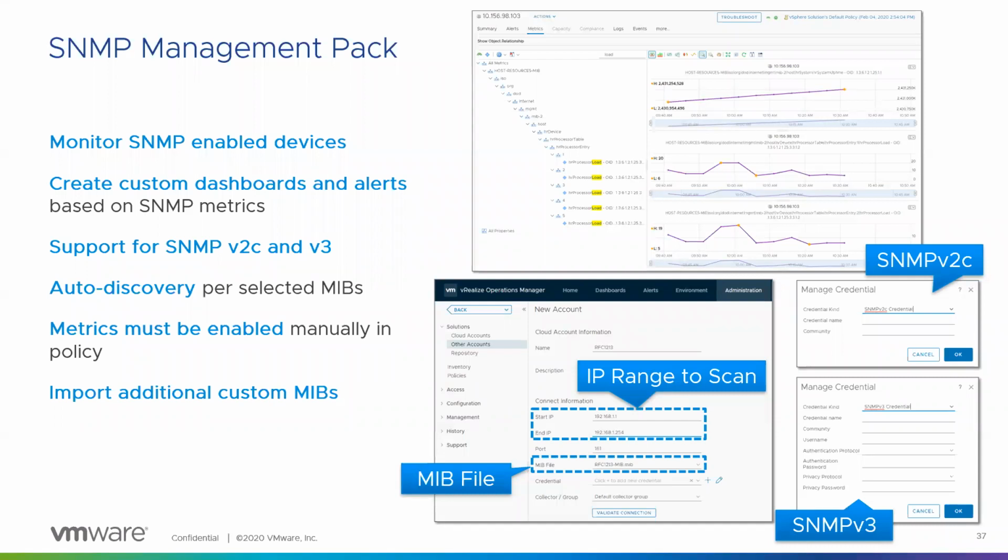We support two versions of SNMP, V2C and V3, which are the most prevalent ones. This management pack can do the auto discovery based on the selected MIBs, or you can import additional MIBs also. Right here, if you see the way it gets included, you provide the IP range, you provide the MIB file, and it'll do the auto discovery for the devices which have that MIB running there.